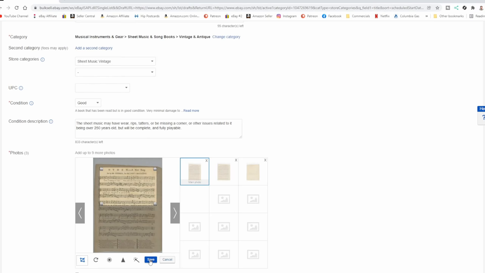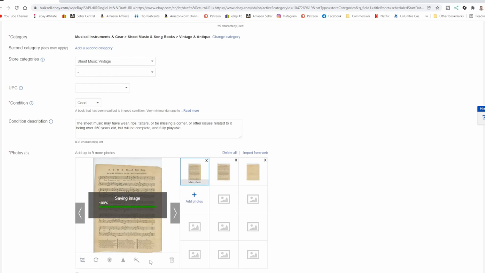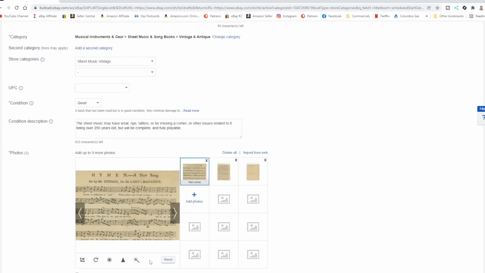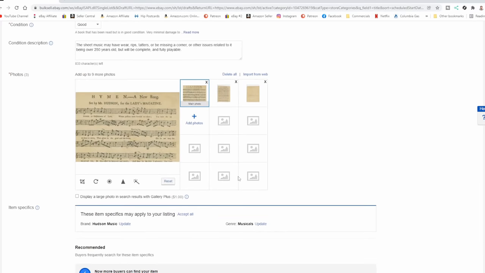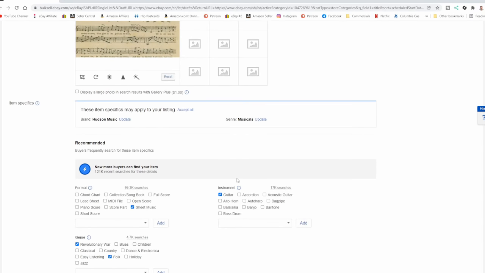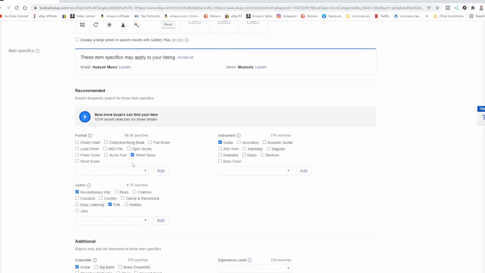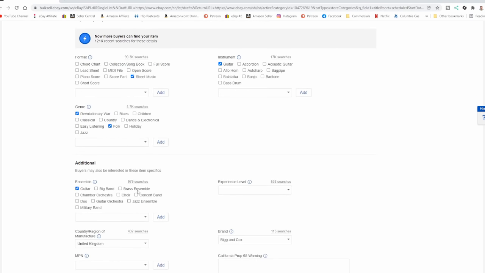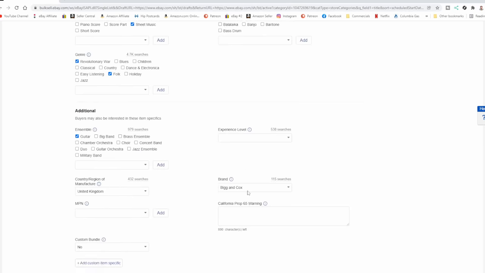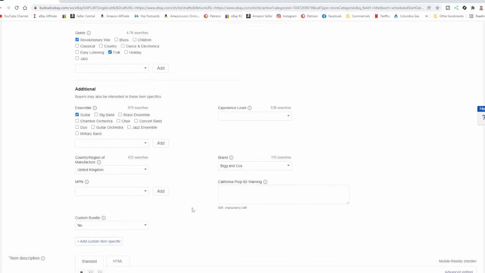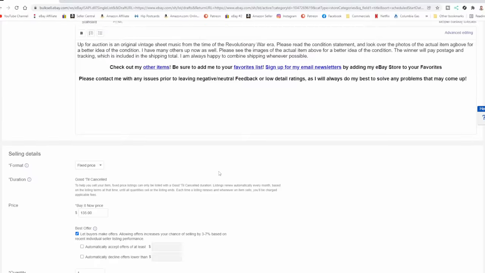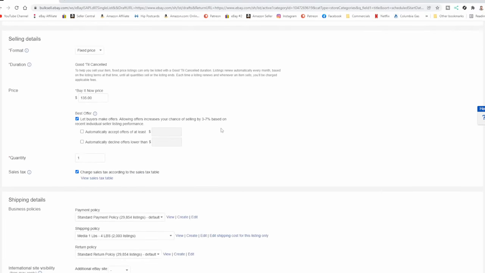You stage everything photo-wise in a row. They all stick together. As you list them, you do them all together. That way you only have to change everything once. You don't have to keep bouncing around. It keeps most of the same things here. Same time frame, folk, sheet music, guitar. I don't need that. It's printed by the same company, so that stays the same. Everything else here stays the same. I'm keeping the price the same.